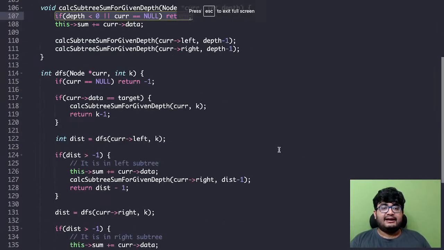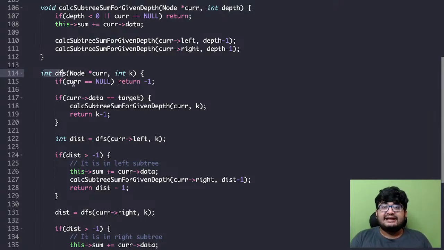Is this clear with everyone? Like, what is this DFS returning? It is returning, from the given node, how much more you can travel, to the top or to the other subtree.